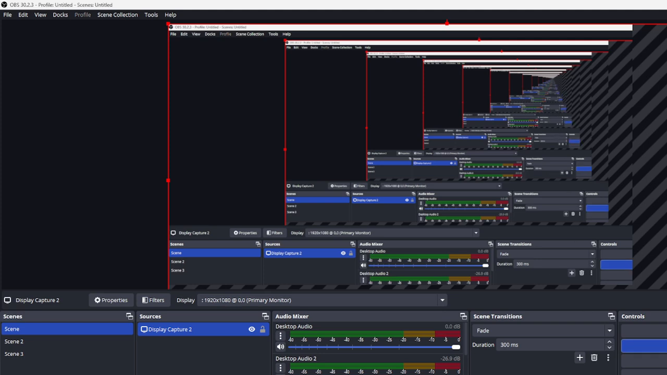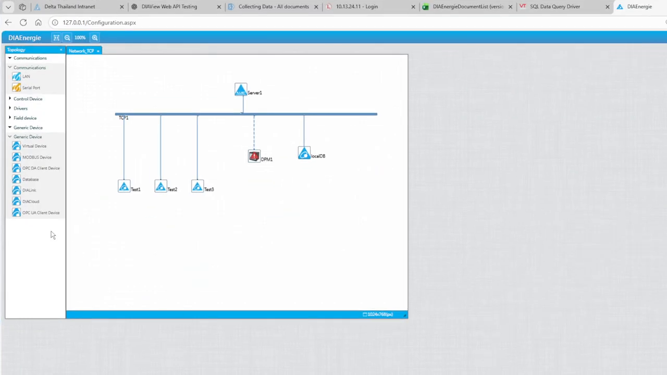Hi everyone. Today I would like to explain how to use the DI Energy database device to retrieve the data from a Microsoft SQL database and monitor the real-time value in DI Energy. Okay, so I will explain step by step.